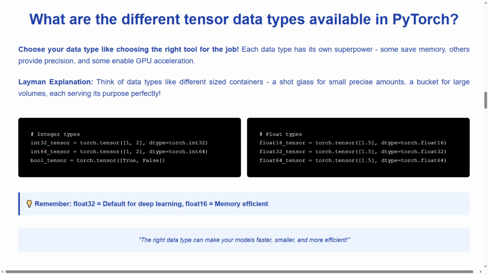Our sixth question, what are the different tensor data types available in PyTorch? Choose your data type, like choosing the right tool for the job. Each data type has its own superpower. Some save memory, others provide precision, and some enable GPU acceleration. Think of data types like different size containers, a shot glass for small precise amounts, a bucket for large volumes, each serving its purpose perfectly.